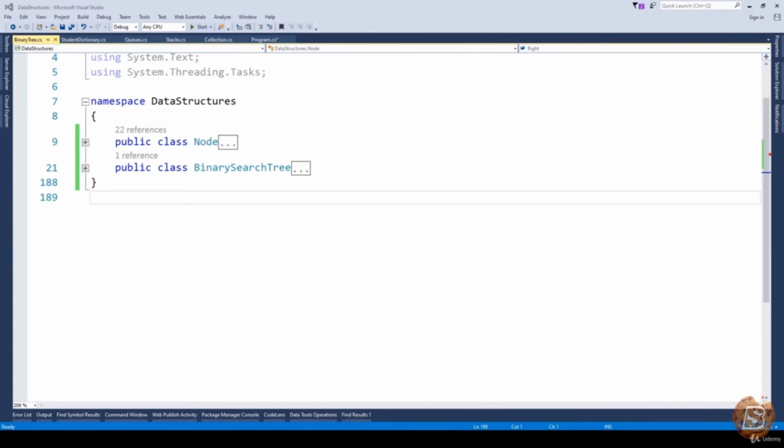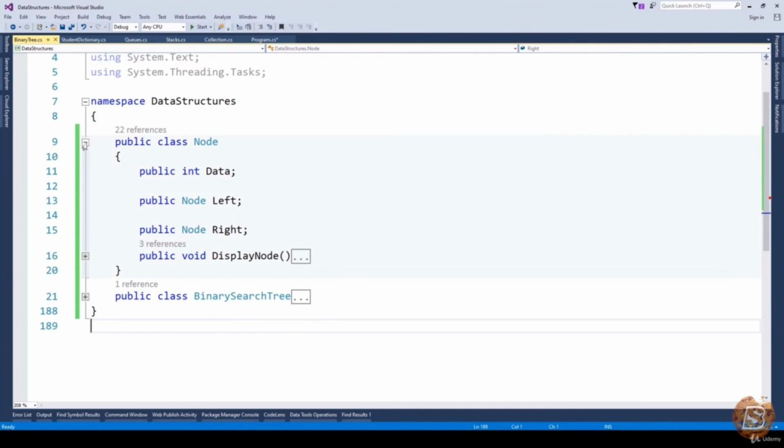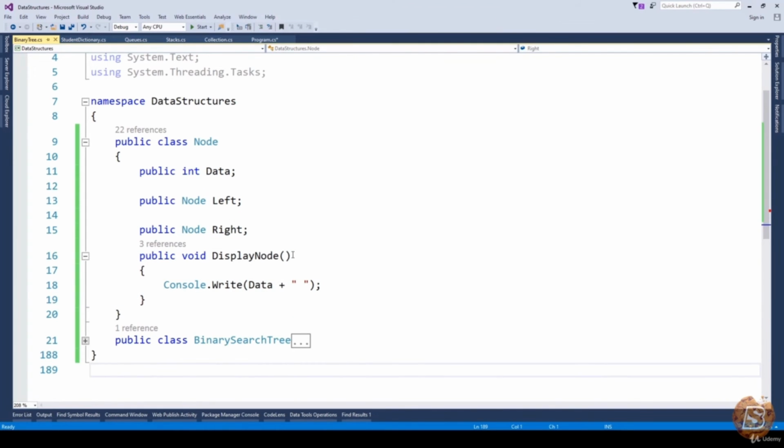A binary search tree is made up of nodes. So here, as you can see, we have a node class, and if I explore this, you'll find out there are a couple of items or attributes in this class. They are data, and then left node, right node. And then we also have a method called display node, which is going to display the data assigned to a given node.